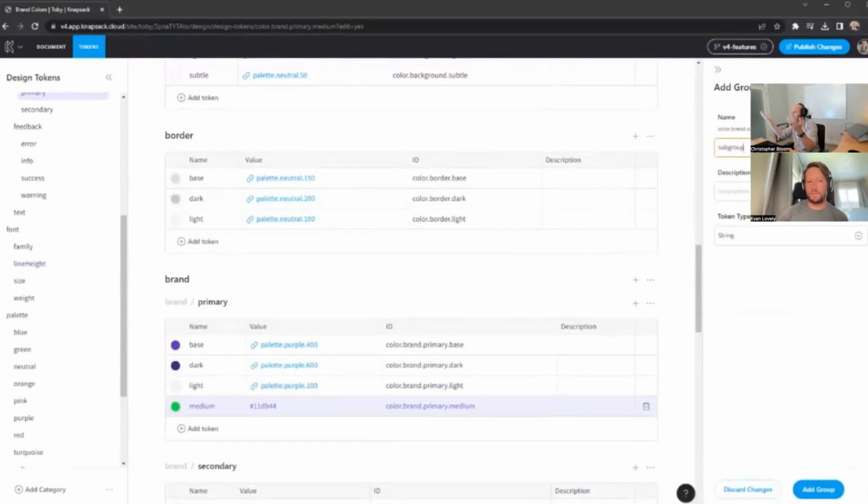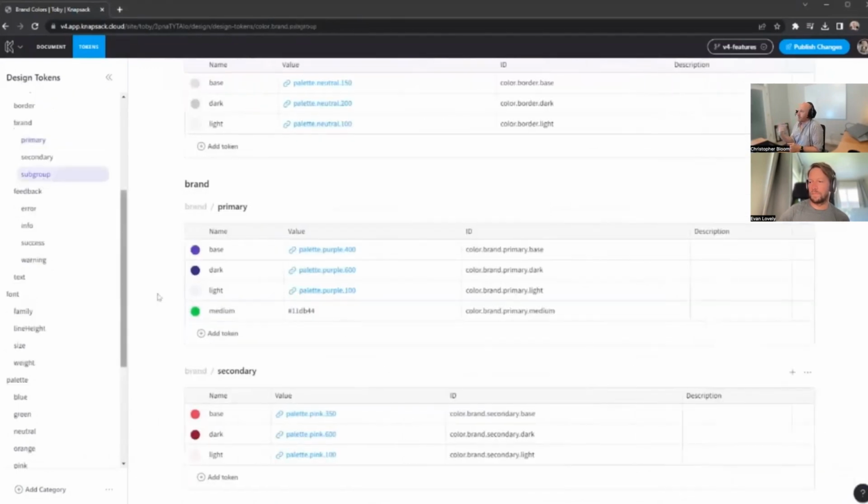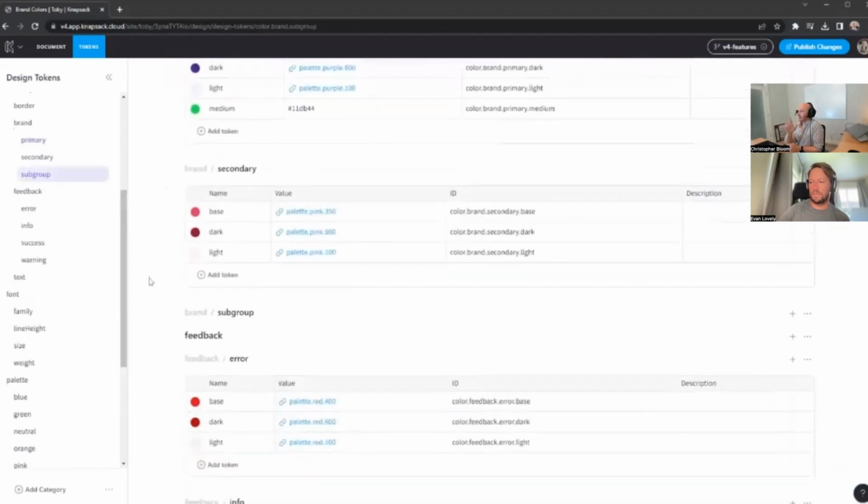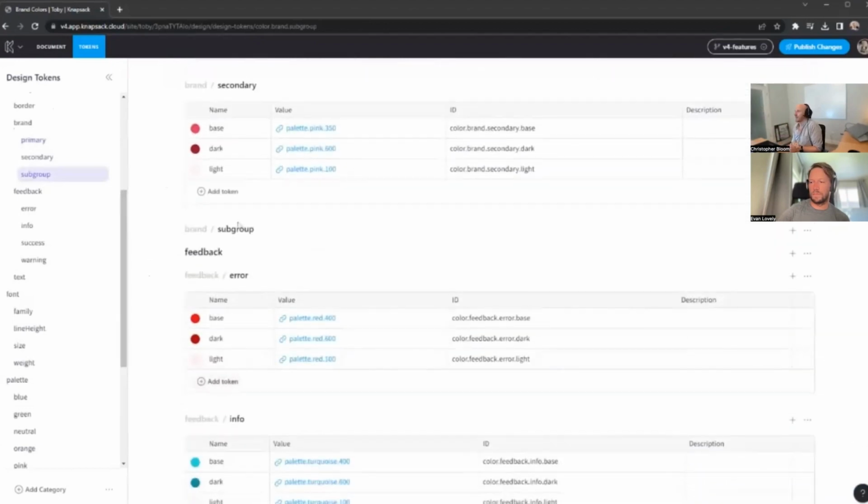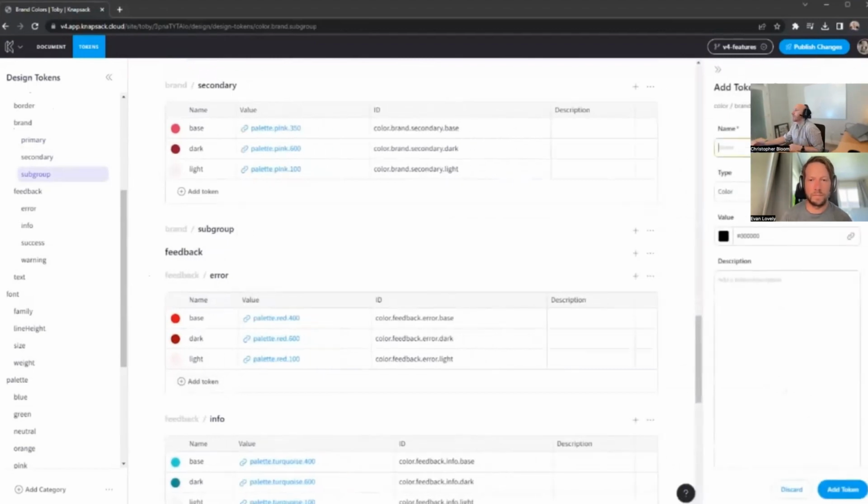I'm going to call this group subgroup. Okay, I'm just going to add it. I'm going to make sure that that group is of a certain type called color, and you're going to watch the subgroup group appear in the UI. There it is right up top there, brand subgroup. And I can just start adding tokens to it, all I want right now.